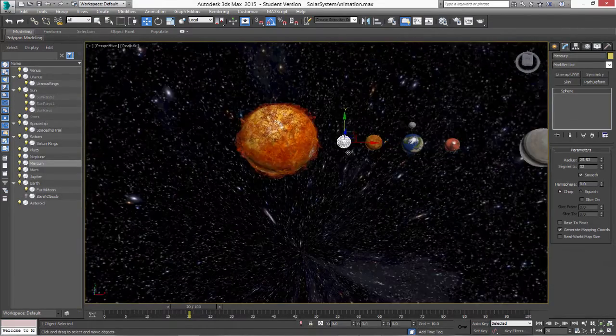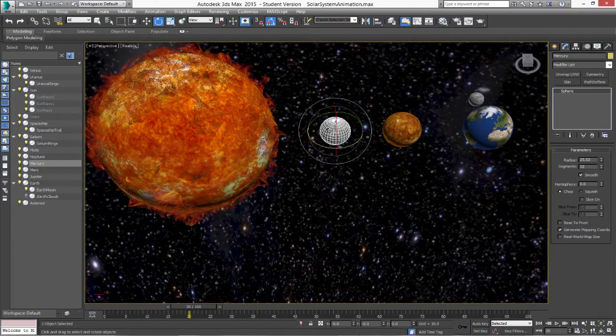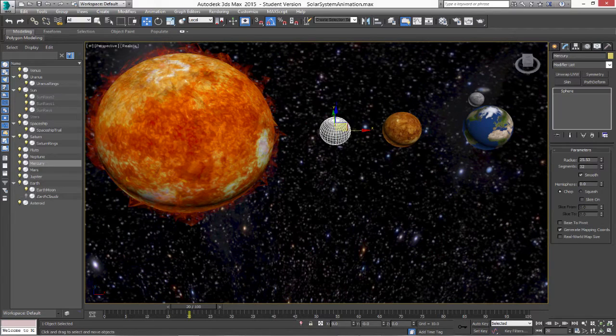Okay, so what we need to do is change the pivot point, because we're going to do a rotate animation. Right now the pivot point for each planet is around the center of that planet. We need it to rotate around the sun. Now if this was a motion where we also needed to have the planet orbit around the sun and then revolve around its own axis, we would have to set up another hierarchy-based system. But this is going to be a very basic motion of the planets orbiting around the sun.